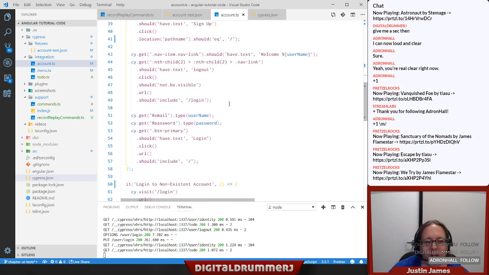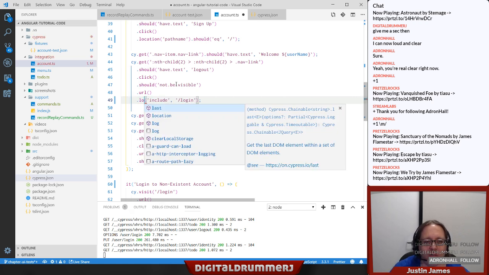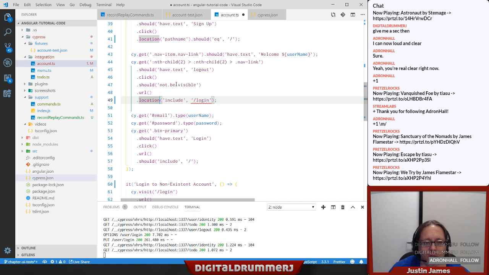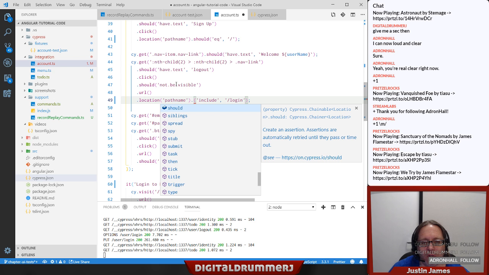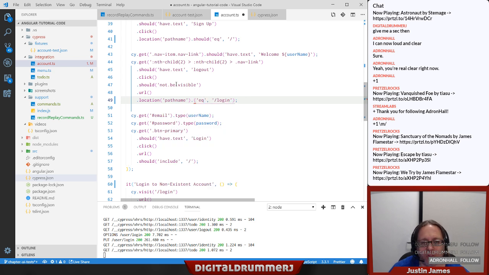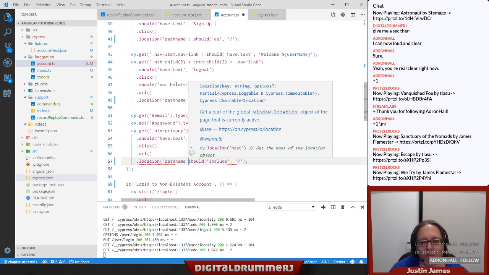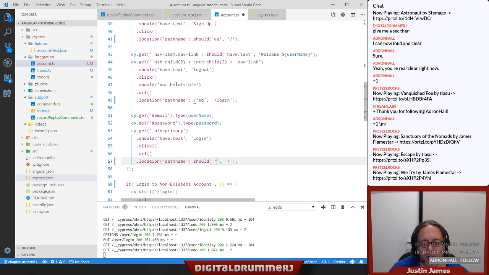Let's make sure we don't have any other places where we are checking the URL. So here's one more of them. URL location, and it is path name, and it should equal /login. And yep, one more down here. Location path name should equal, be back at our home page.